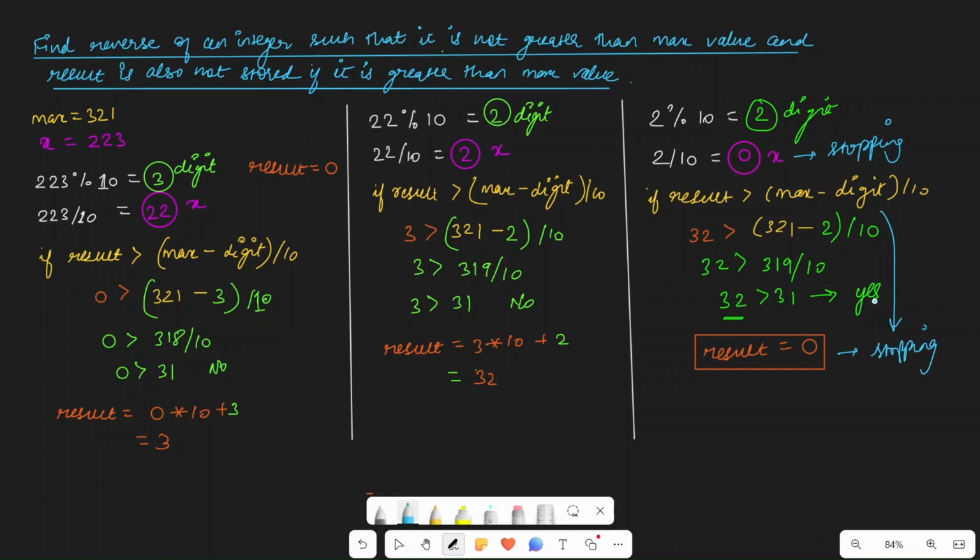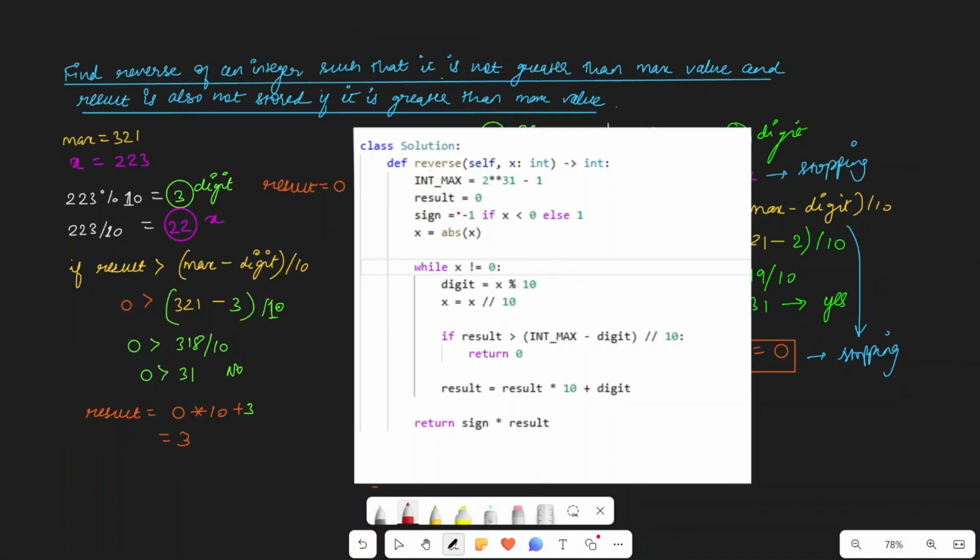Whichever happens first, we'll take that as a stopping condition. I hope this makes sense in how we do it. And now let's try to put this in form of code. So the Python code will look something like this.